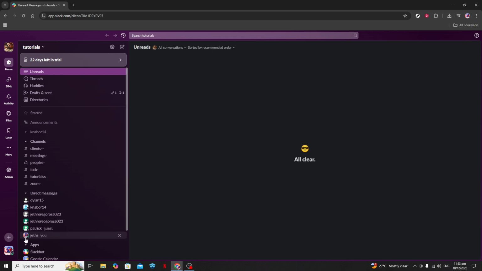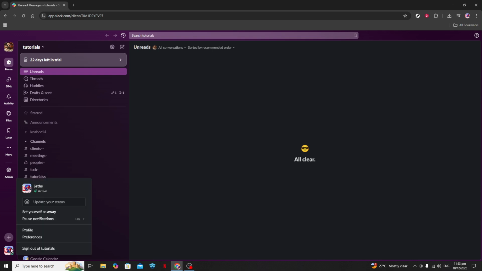Once you're in Slack, direct your attention to the top left corner of the screen, where you'll find your workspace name. You'll see a small downward-facing arrow right next to it. Go ahead and click on this arrow to open a drop-down menu. This will provide you with a variety of options related to your workspace.